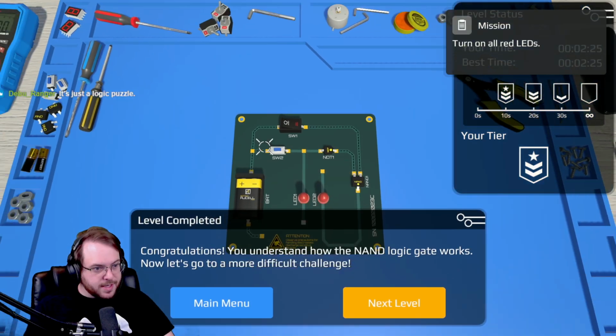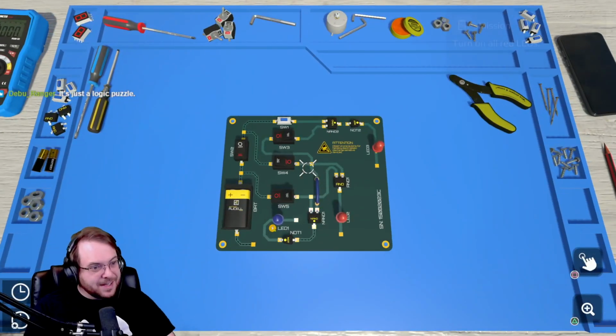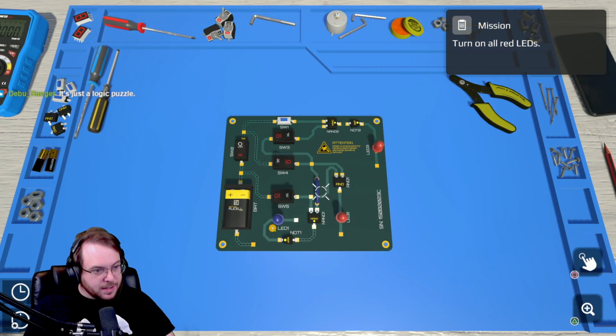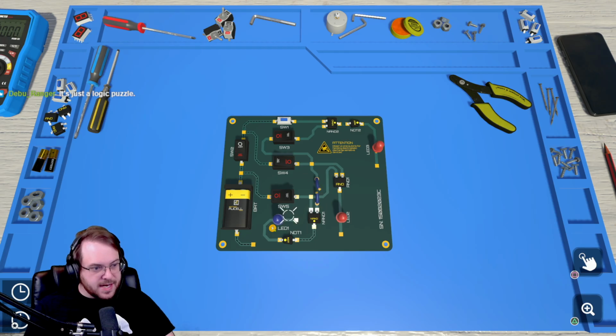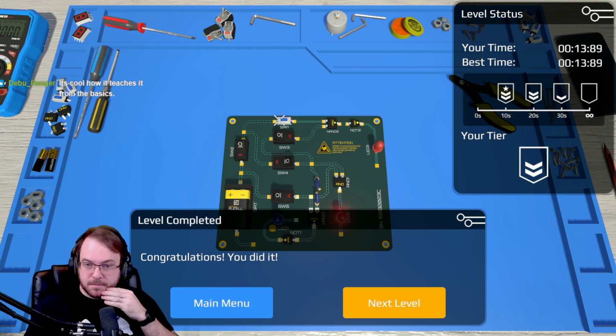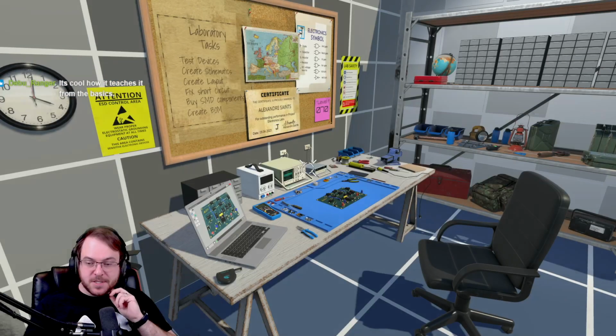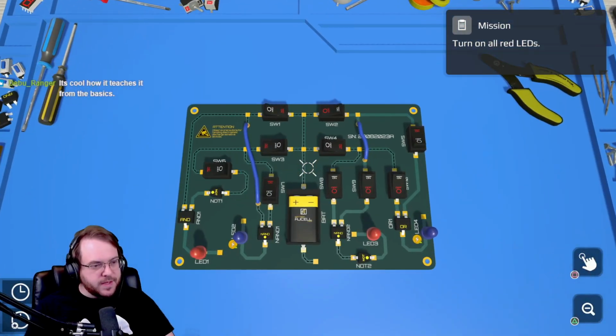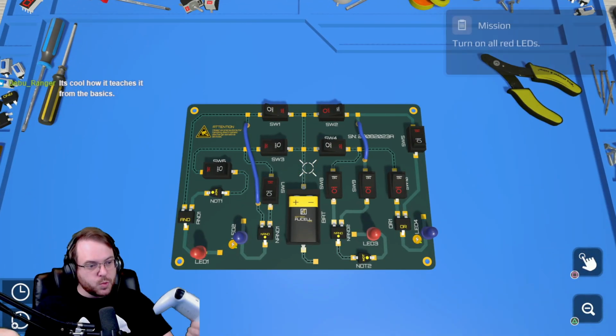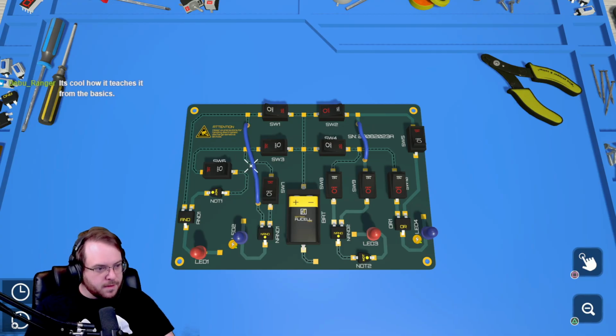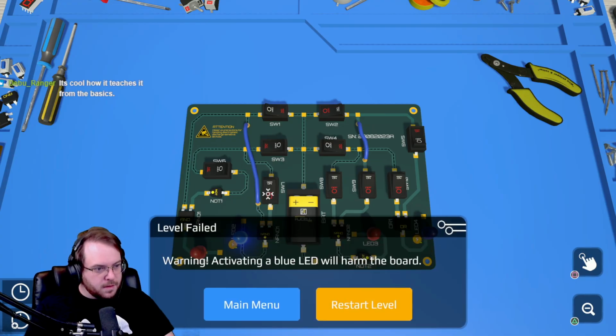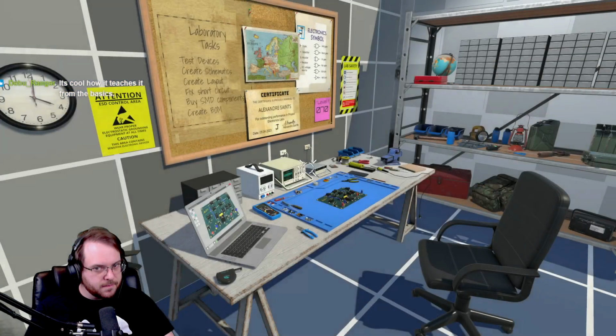No blue LED, let's just get it over with. 2.5 seconds, yo. Okay, blue LED. It is now isolated. There we go. Yeah, absolutely, Debut. Like this should be a game that is encouraged to be played at schools and stuff that teach this kind of thing. That wasn't it.